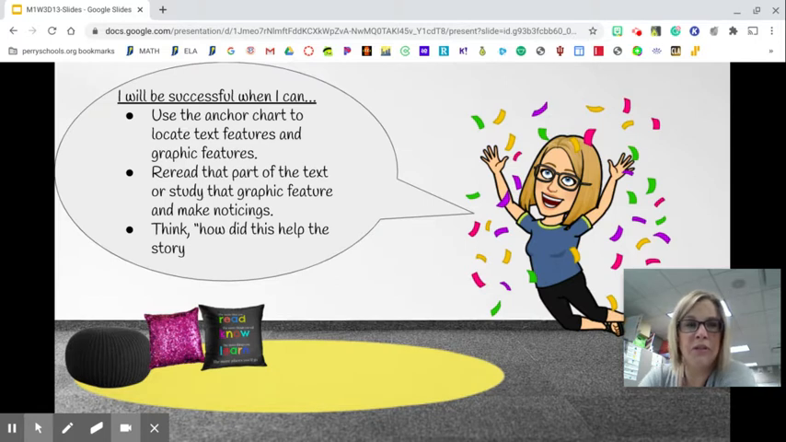So what we're going to be doing today, how we know we're going to be successful, is we're going to be using the anchor chart to locate text features and graphic features. We're going to reread that part of the text or study that graphic feature and make noticings. And then we're going to be thinking to ourselves, how did this help the story?